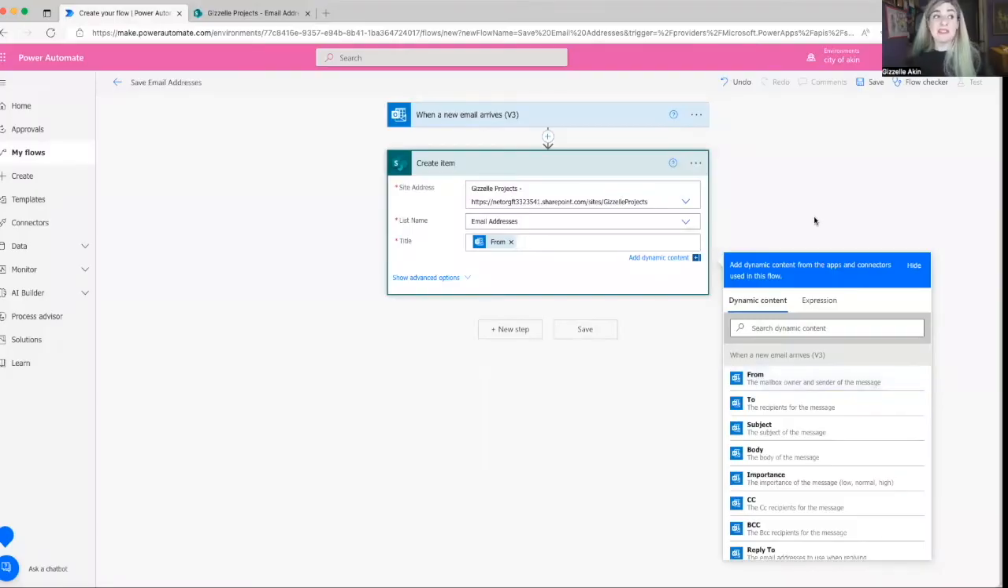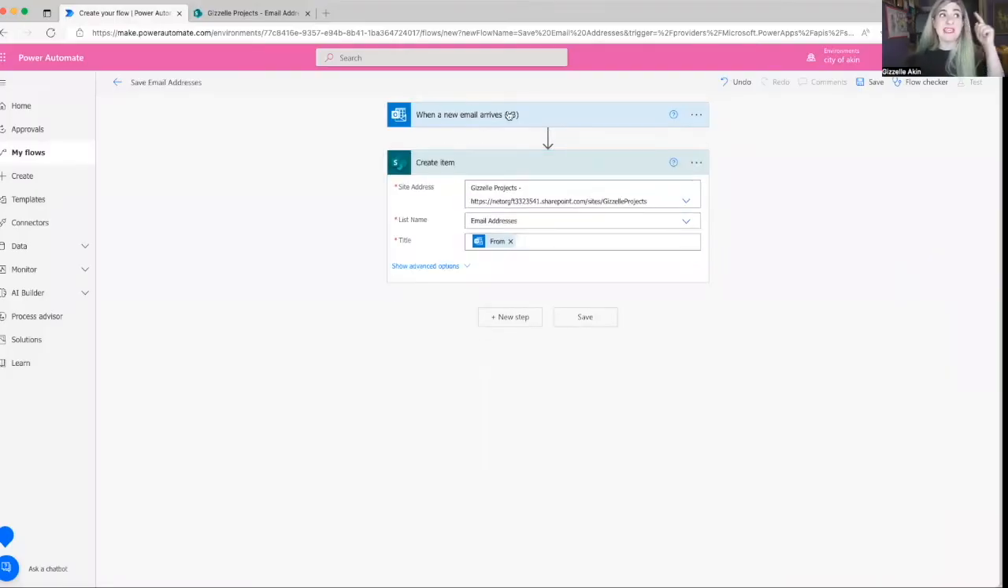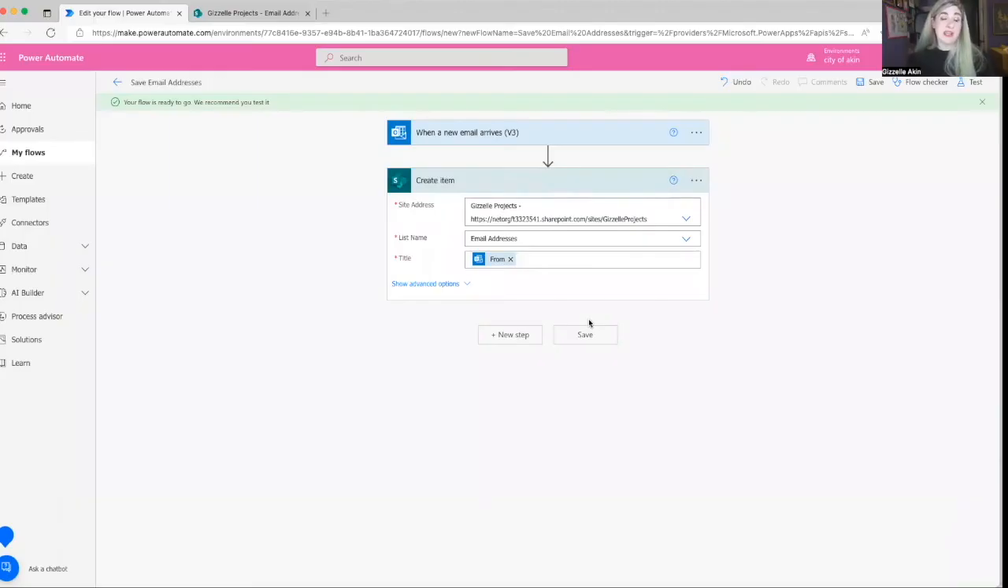And now what this is doing is anytime we receive an email in our inbox, we want to create an item in our SharePoint list. So I'm going to save this right now. You need at least one trigger and one action in order to save. And now it says that my flow is ready to go and they're recommending that I test it. I am going to send myself an email from my phone, my trusty iPhone right now, so we can see if this sticks.